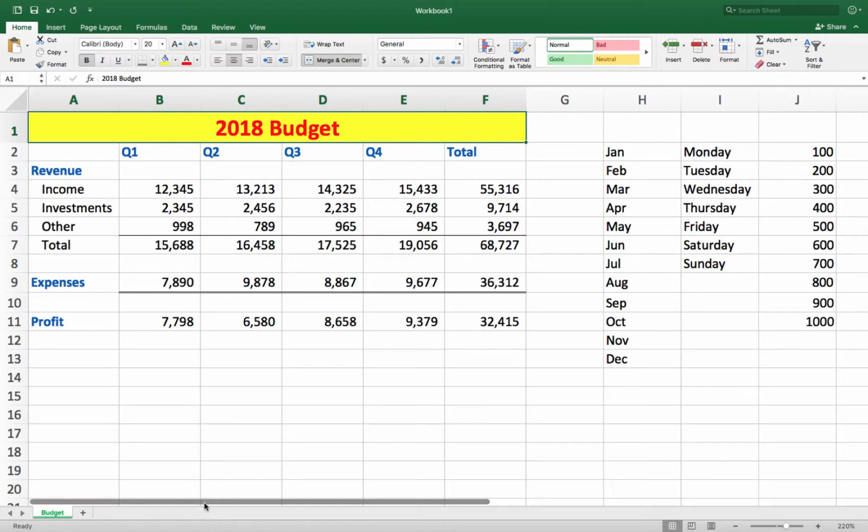Okay, and you can't really see the tab color until you click on another tab here. So let's go ahead, after we've renamed the sheet and colored it, and click on the plus symbol here to create a brand new sheet.